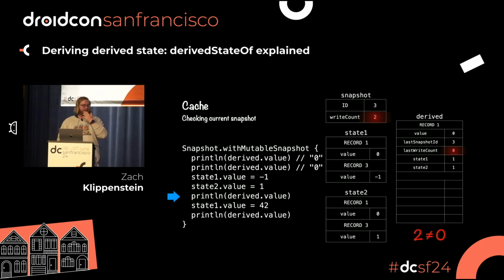Now, it's possible that some other state was written to that the derived state didn't read. So we have to go through the dependencies and see if our dependencies is what changed. So we're going to look at state 1 and see that, all right, the last time we calculated the value, we looked at record 1. But now we're seeing record 3.